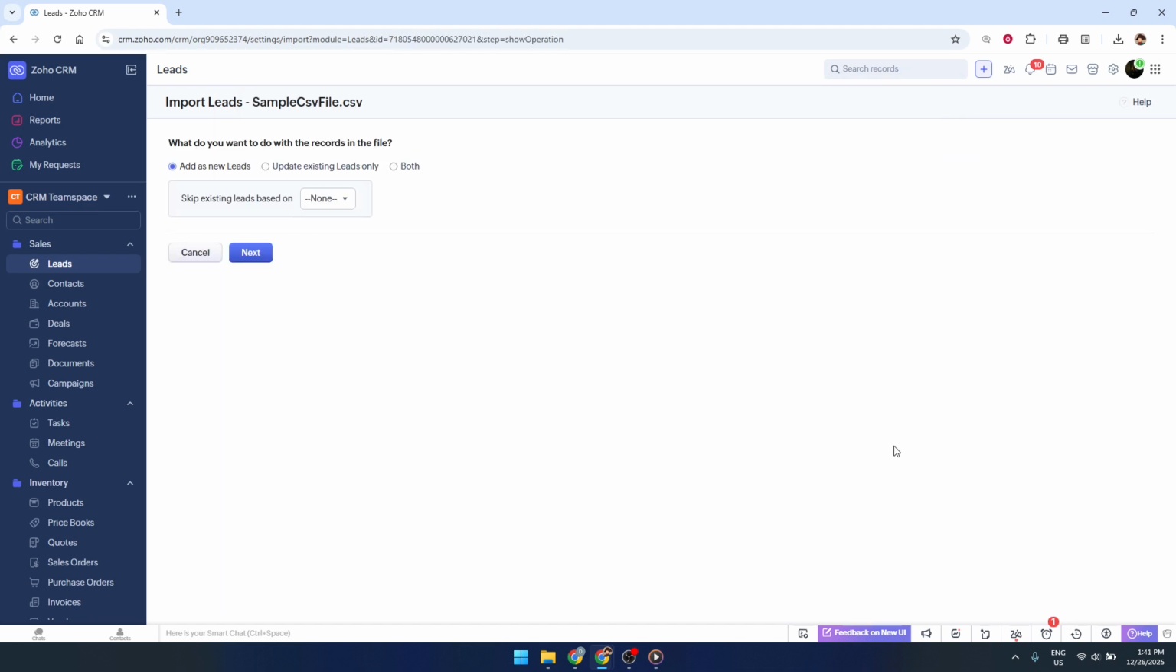It's a good idea to make sure your file has clear column headers like first name, last name, email, and phone before you upload. Zoho will now ask how you want to handle the imported data. You have three choices. Add as new leads will bring in all the records as brand new entries. Here, you can also tell Zoho to skip records that match existing leads based on a unique field, like email.